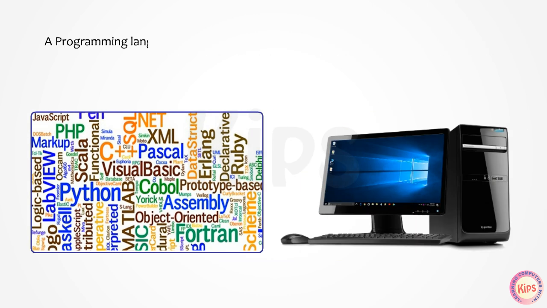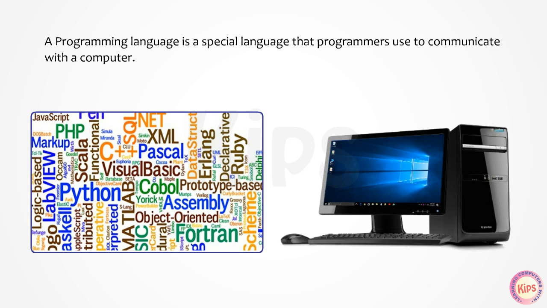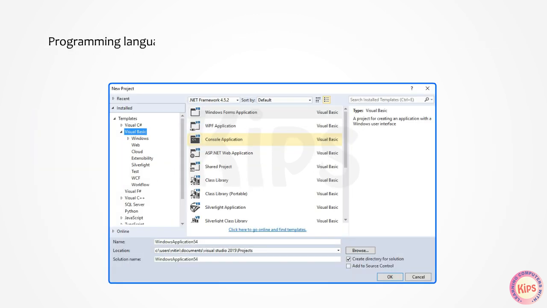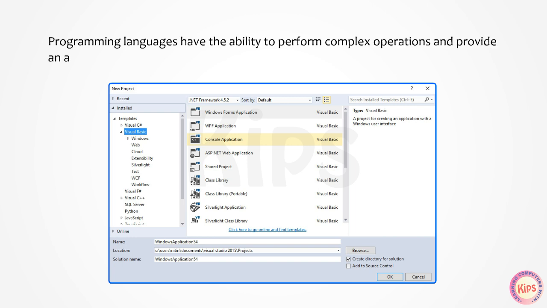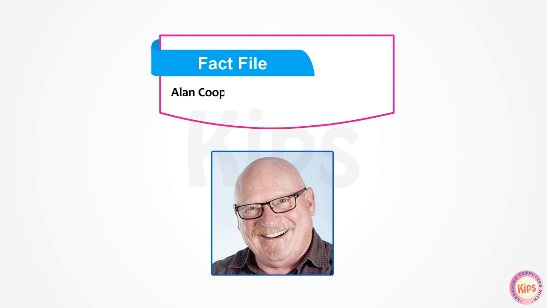A programming language is a special language that programmers use to communicate with a computer. Programming languages have the ability to perform complex operations and provide an attractive and user-friendly interface to work upon. Let's know the fact. Alan Cooper is widely recognized as the father of Visual Basic.